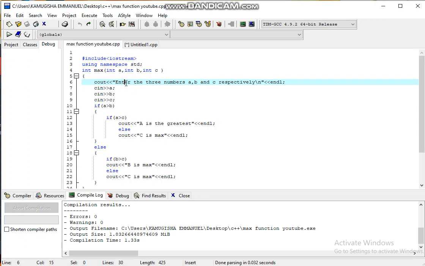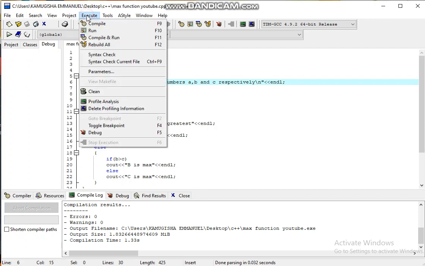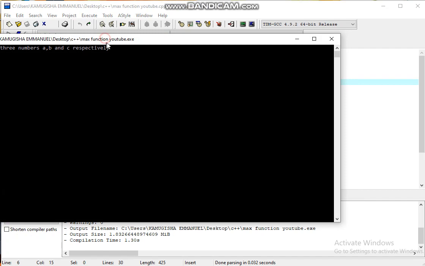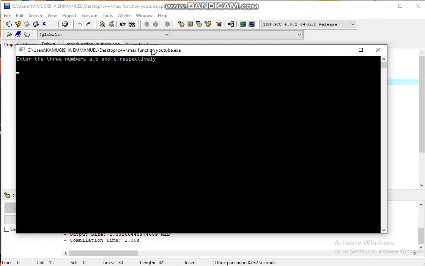Before we get any further, let me take you through how it works. Let's execute, compile and run. This is our first interface. It allows us to enter the three numbers respectively. We can say 1, 2, and 3. C is the maximum. So it shows us it is perfectly working. Let's get on board and see how we can build it.